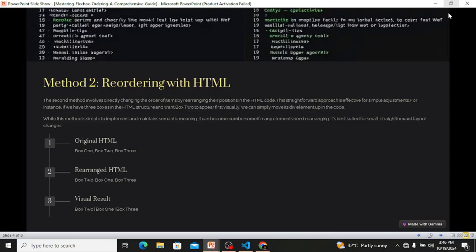That means this method is very straightforward. Just go to your code and change the order the way you want it, the way you arrange it in your HTML code. That is the way it is going to appear on your browser. It is very effective for achieving simple adjustments.